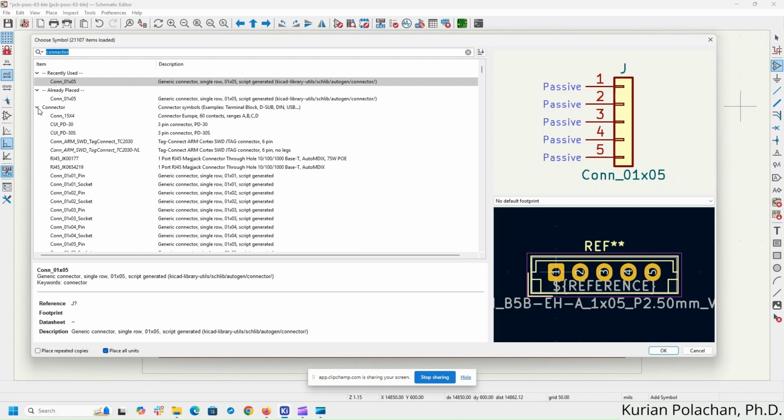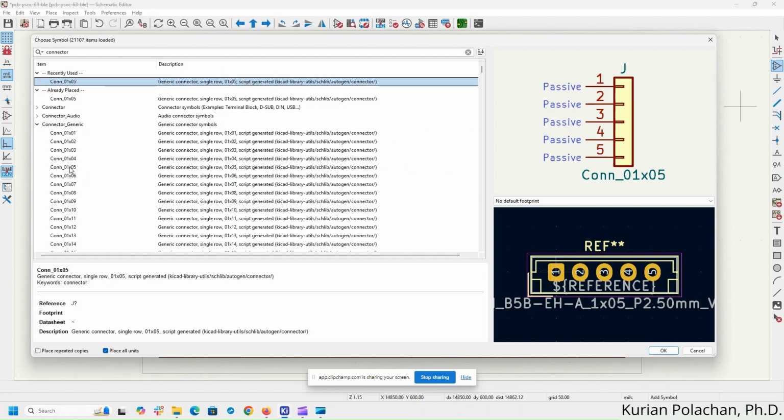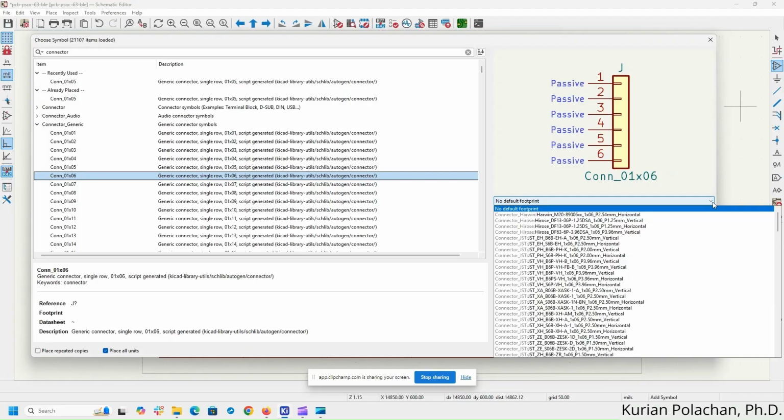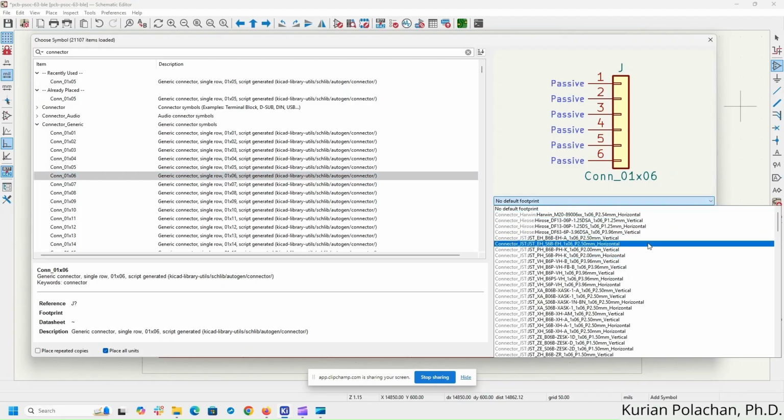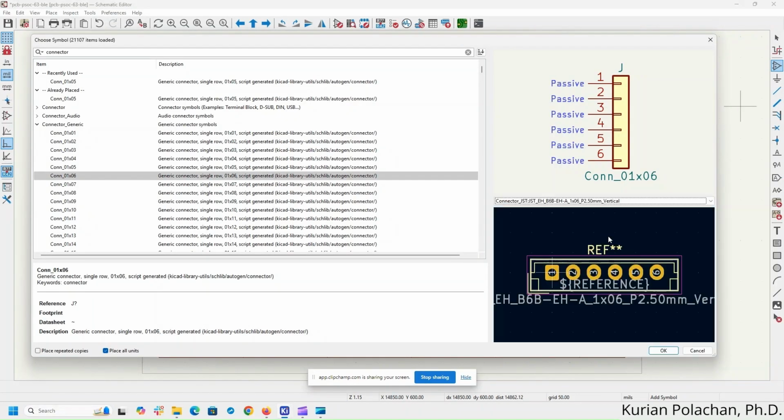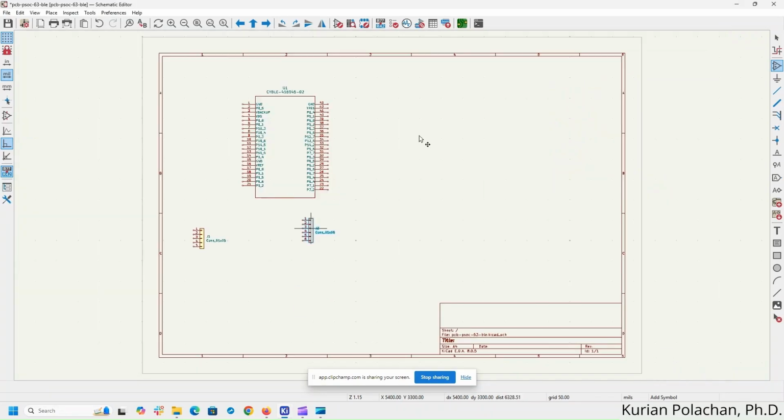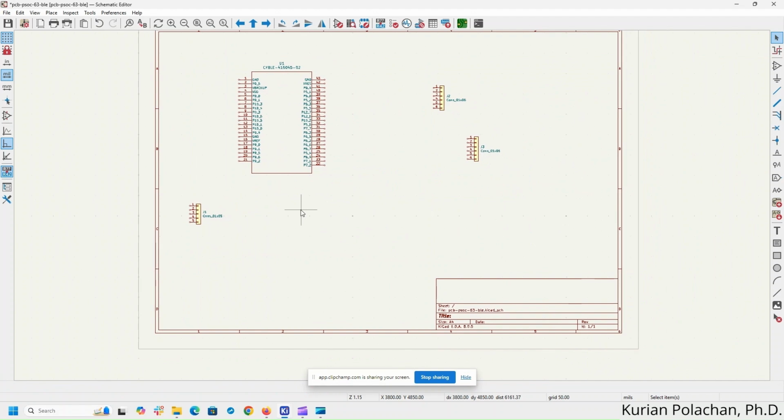So again, go to the connector, generic connector section, and let us select the connector 1x6. And we'll again use the JST footprint, the 1x6 2.5 mm vertical footprint. So click OK. And you place two of them. So you select that, press Control C and then Control V. You get the two connectors here. Now the connectors are placed.